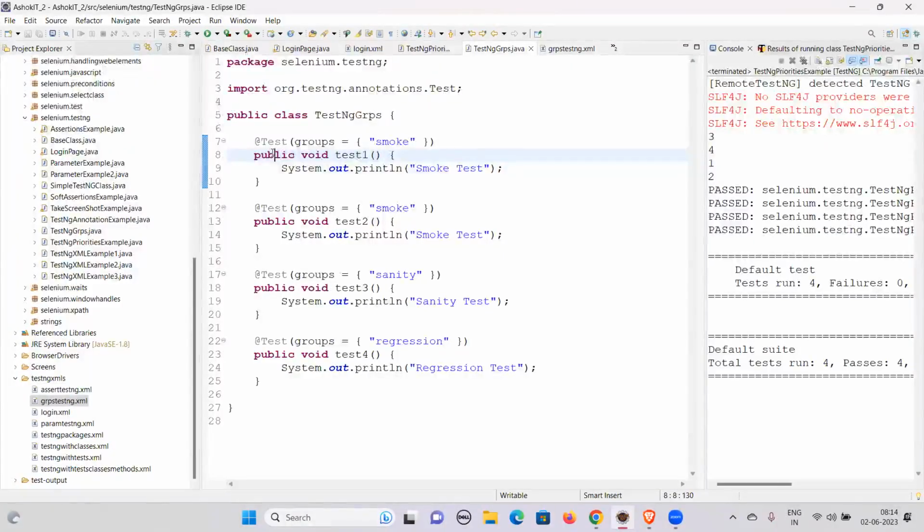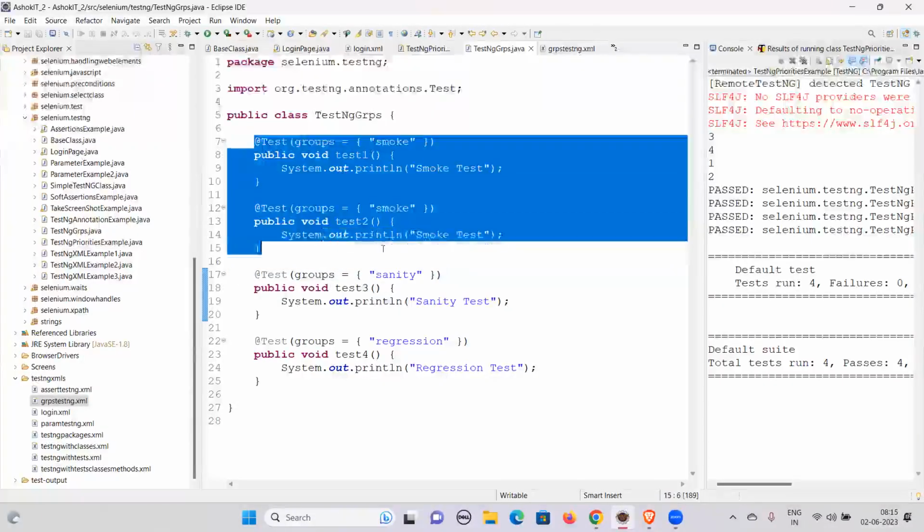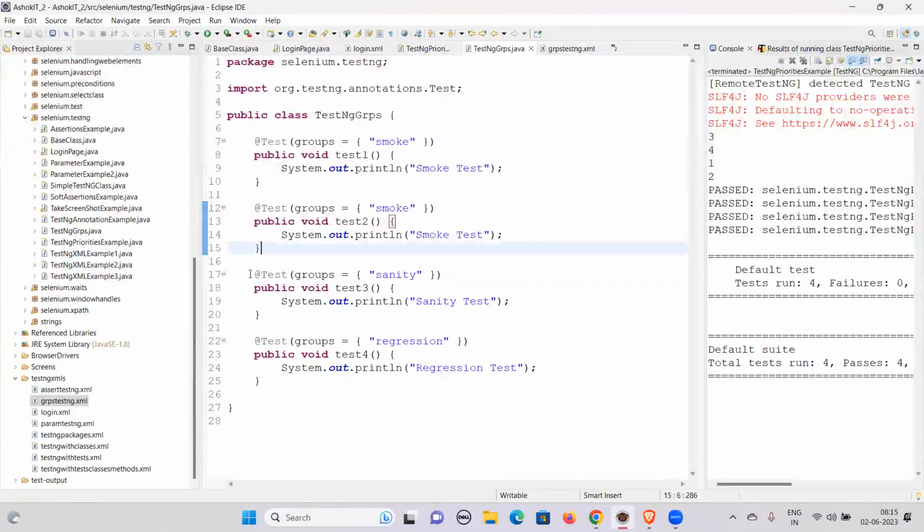In that case, we group them as smoke, regression, sanity, or any group of test cases you want. In my scenario, I'm considering a few test cases as smoke, a few as sanity, and a few as regression. For example, I'm going to add one more test case here.